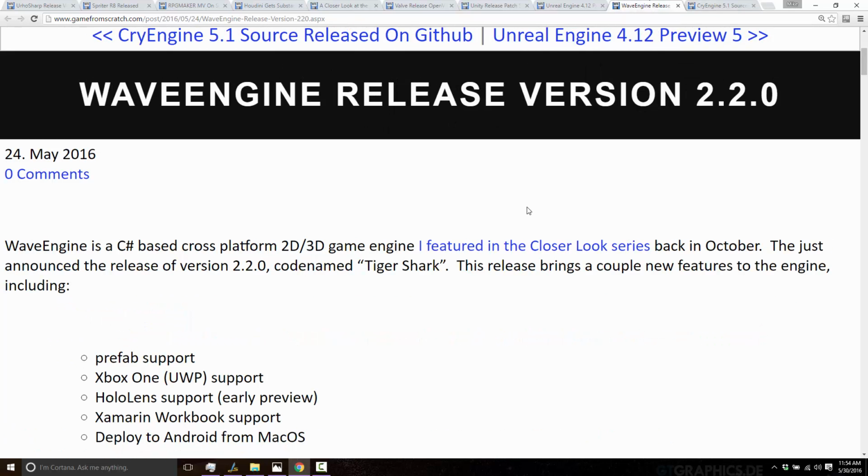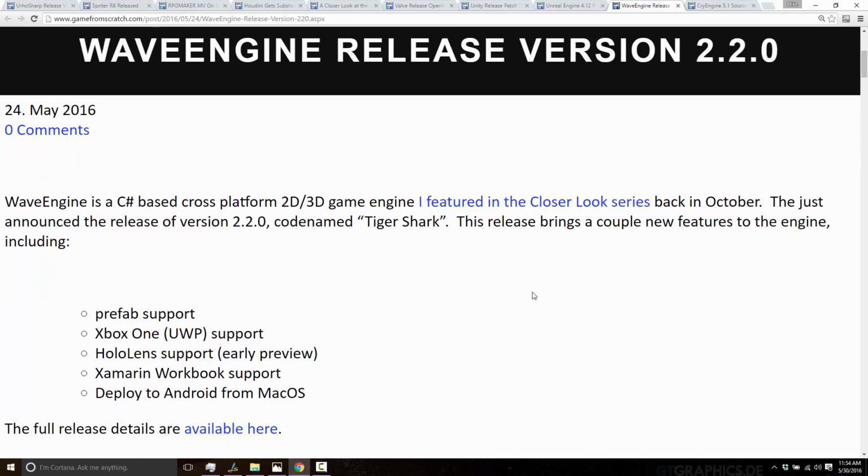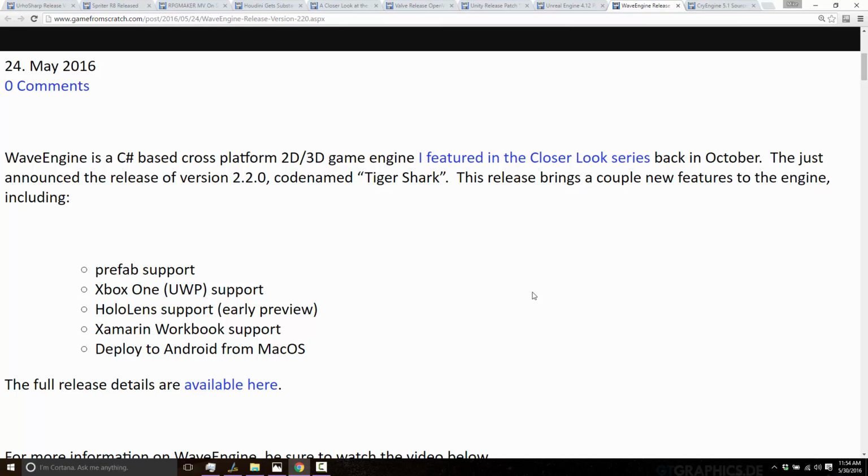Another release this week was WaveEngine, a C-Sharp-based game engine for 2D, 3D games, which just released version 2.2, codenamed Tiger Shark. This release brought a couple of new features along. Prefab support, Xbox One via Universal Windows Platform, I think, possibly. Anyways, UWP apps, HoloLens support in its very early form, Xamarin Workbook support. Xamarin Workbooks is like a sandbox for developing code. And finally, you can now deploy to Android from macOS.